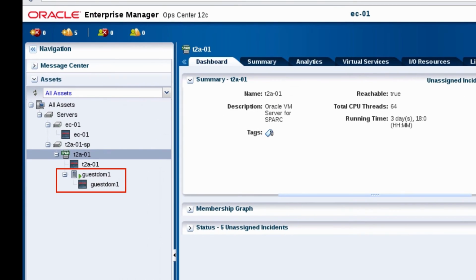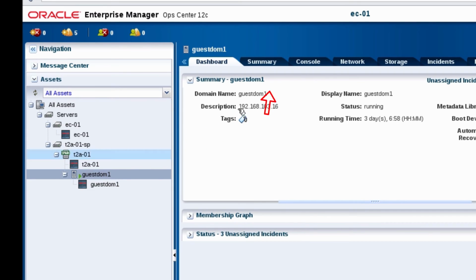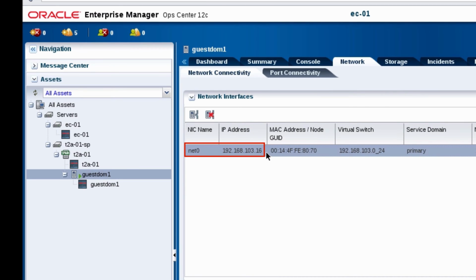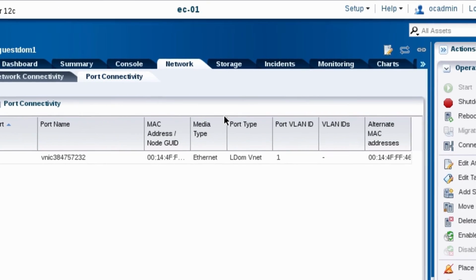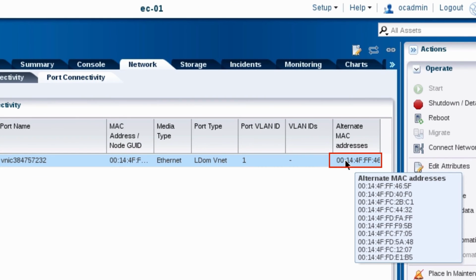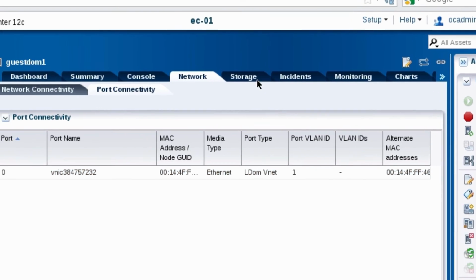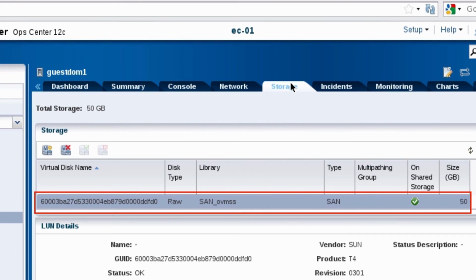Okay, fast forward 75 minutes and the job is finished. Keep in mind that the timing might vary for your system. You can see that the guest domain and its operating system are listed in the Assets pane. If you select the guest domain, you can view its VNet and IP address on the Network tab. Listed on the Port Connectivity tab are the alternate MAC addresses, which OpsCenter will use for non-global zones within the guest domain. On the Storage tab, you can view the LUN that stores the guest's operating system.